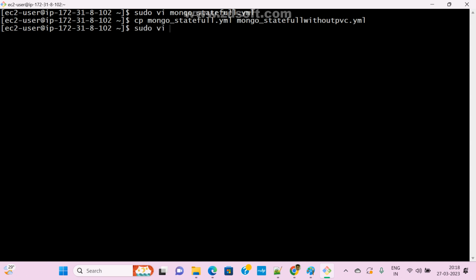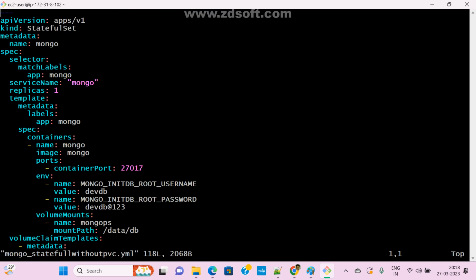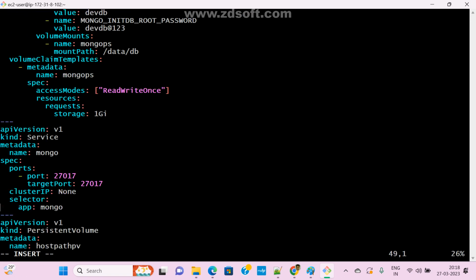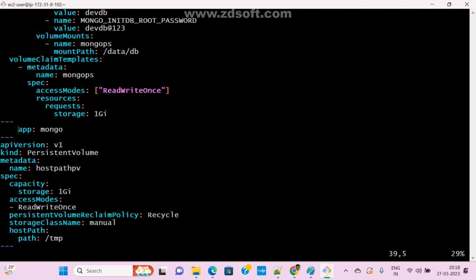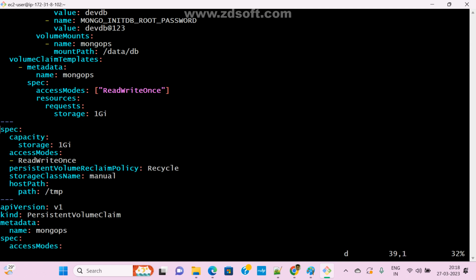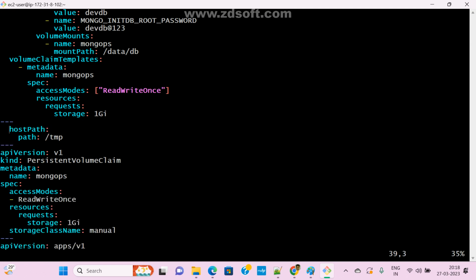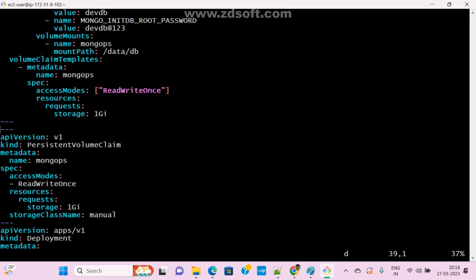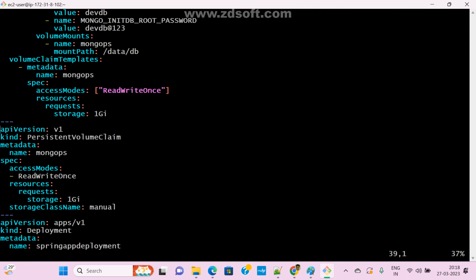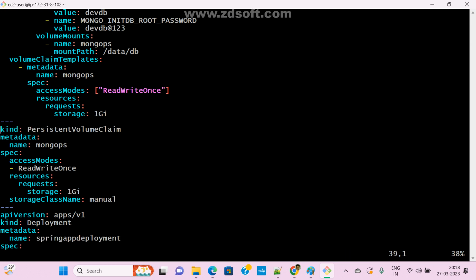Now sudo vi MongoDB. Both I am using, StatefulSet, without PVC. So here I am using a StatefulSet. Already you know what a StatefulSet is and how it will work. So let me delete. Escape, dd, delete. First I am going to use it without PV and PVC. I don't want to store anything. So let's see how it will work. Okay. Now this also we don't want, dd.